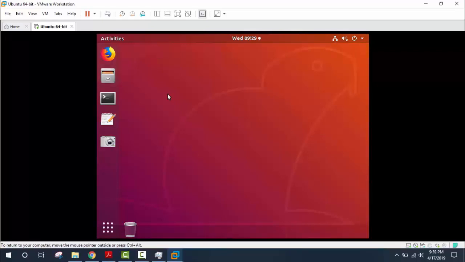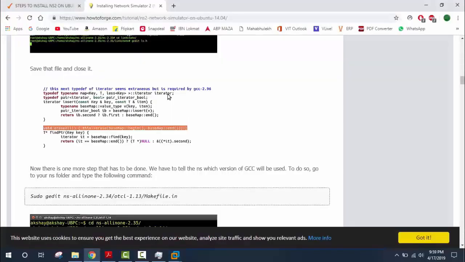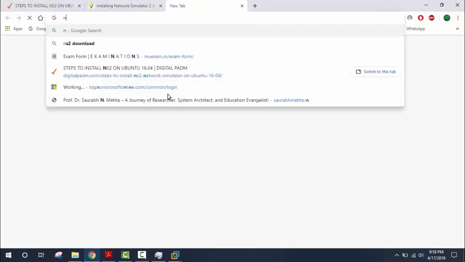So here we need to download the NS2 software. For that we need to type in here NS2 download.